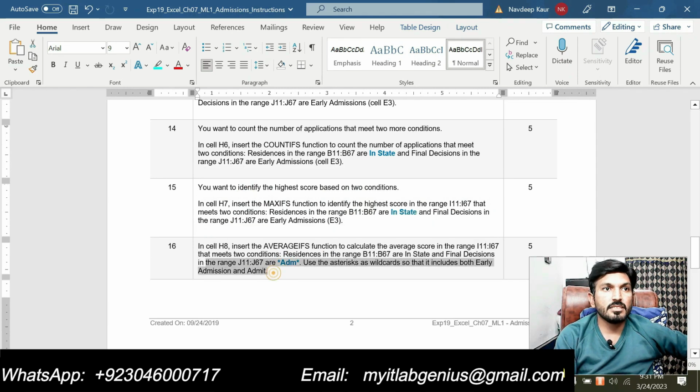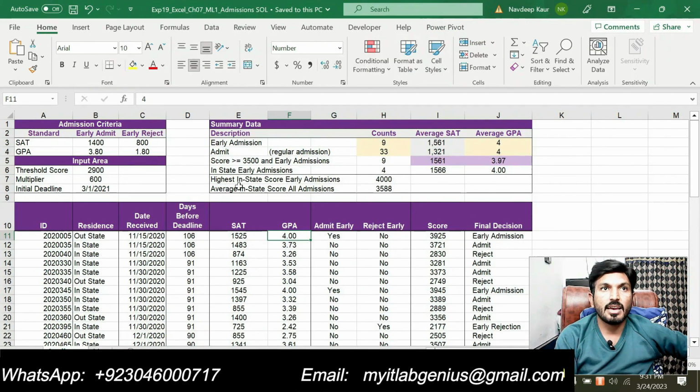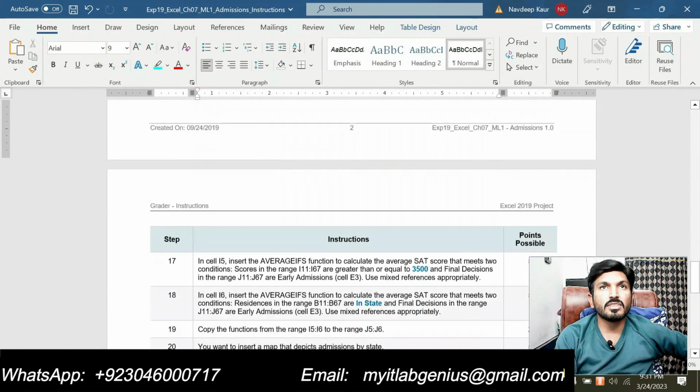So step number 16 is in cell H8, insert the average if function to calculate the average score. Now we are supposed to calculate the average score, and the two conditions are: the residence in the range is in-state, and for admission use the asterisk as a wildcard so that it includes both early admission types. So let me show you the result in H8. Average in state score all admission, this is 3588. So we got this after using the average function.